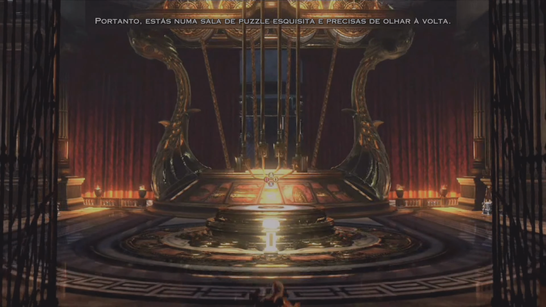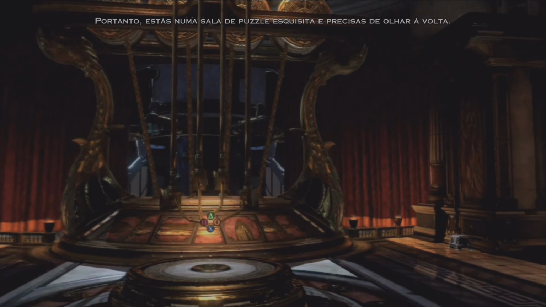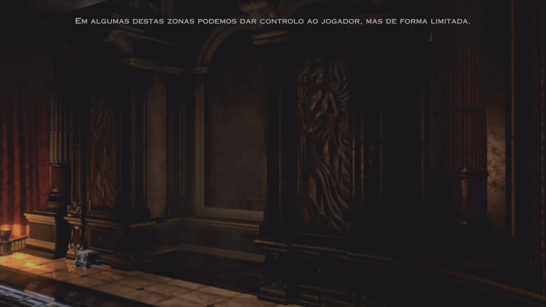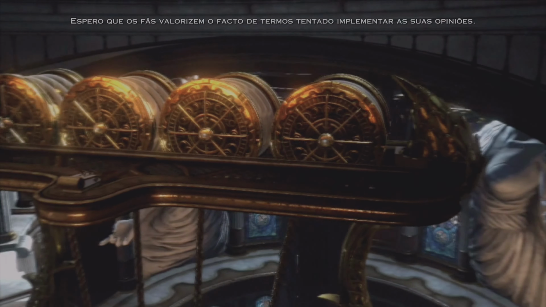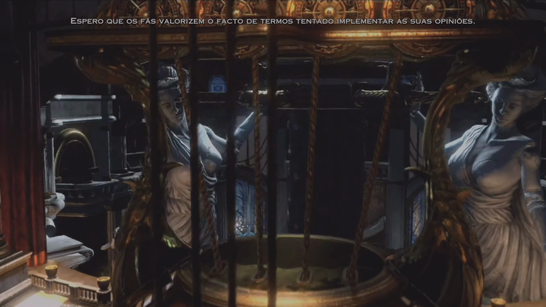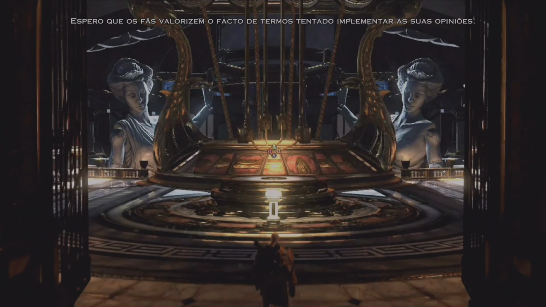What we're trying to do, though, this time around, is give you key points in the adventure where you can control the camera. So maybe you're in a crazy puzzle room and you need to be able to look around. In some of these areas, we can give the player control, but in a limited fashion. I hope the fans will appreciate that we're trying to implement their feedback.